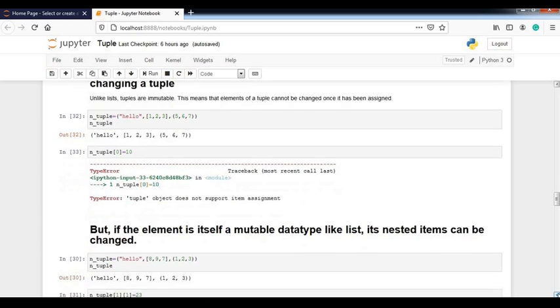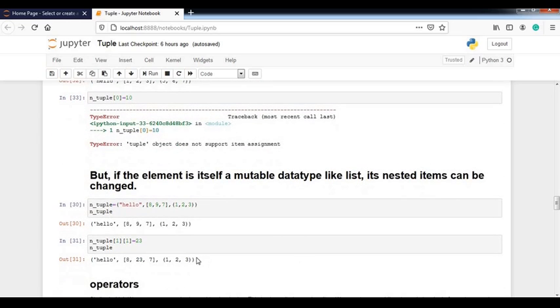So now, if the element is itself a mutable data type, there is a new thing about tuples. If you want to change an element of a tuple, how will you do that? Understand this carefully: if the element is itself a mutable data type, that means if the tuple has mutable items like a list, its nested items can be changed. That means whatever values are within the list can be changed.